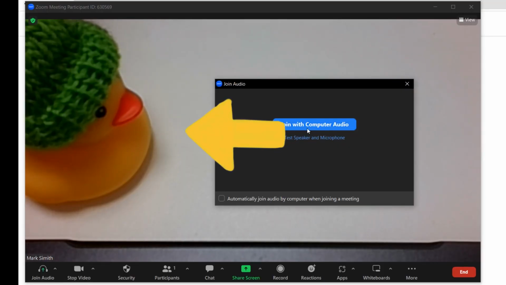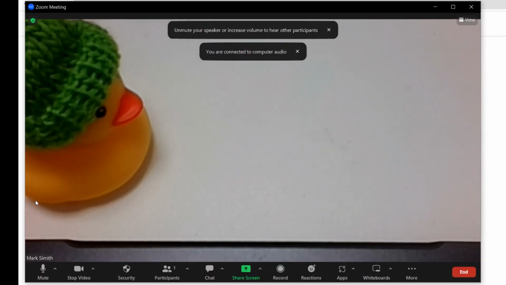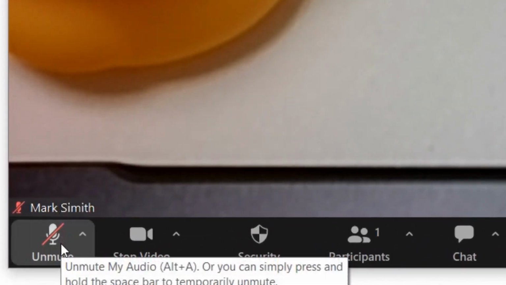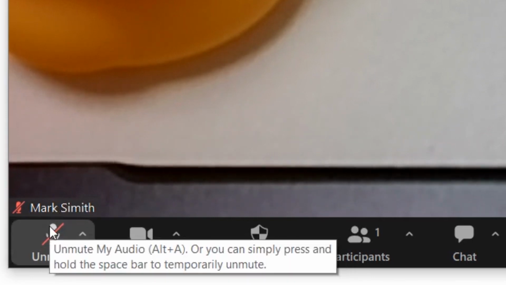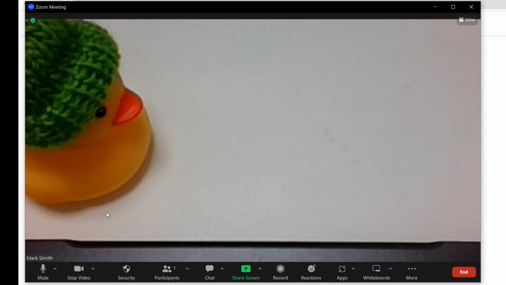Look, now my camera is turned on and recorded on my side. Then you can click the Join with Computer Audio button, or check this auto join option in the lower left corner. Now, after I click Join with Computer Audio, I can listen to the audio through the microphone. Let's start our video recording today.